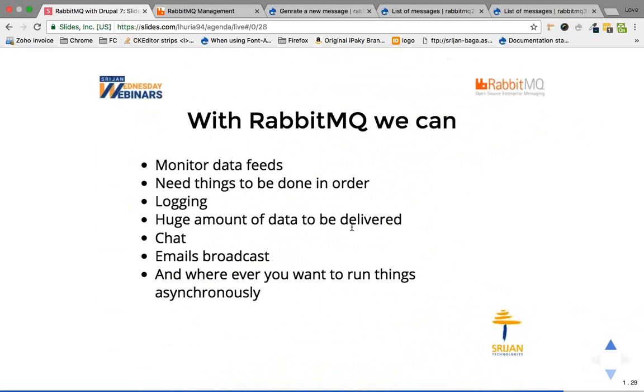As we already discussed, Mozilla Firefox is using it for logging. They are actually using a topic exchange, so they are logging the severity of different messages on the basis of topic. And if you want to transfer a huge amount of data from one place to another, you can use RabbitMQ. For chat applications, Facebook is using it already. For email broadcast, that is one of the major advantages of RabbitMQ. And wherever you want to run things in parallel, you can use RabbitMQ.